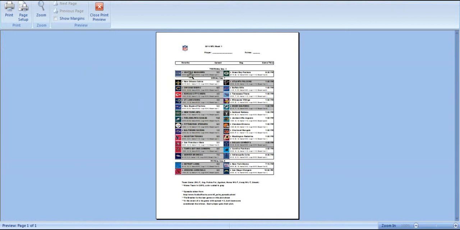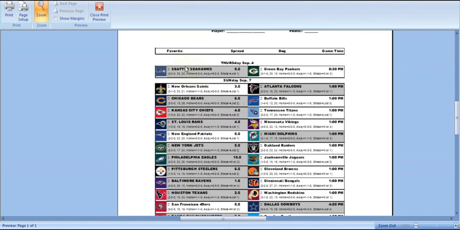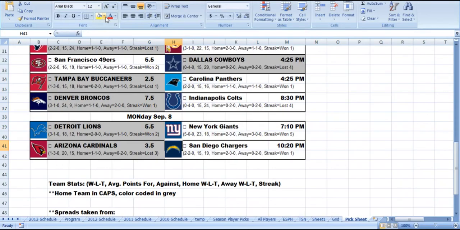You'll notice that the home teams are in caps, as well as there's gray. It just makes it visually easier to see, as well as the team record. This is in the preseason right now. So, for example, Seattle was 2-2 in the preseason, in their streaks. Let me close that.